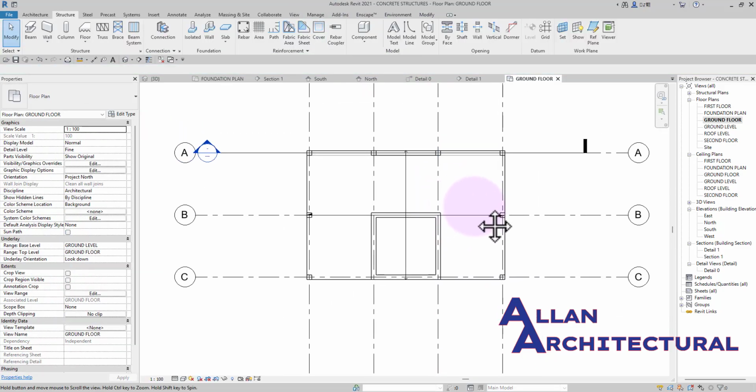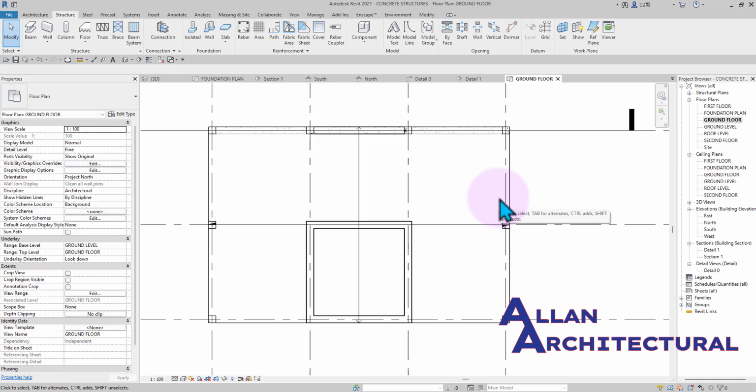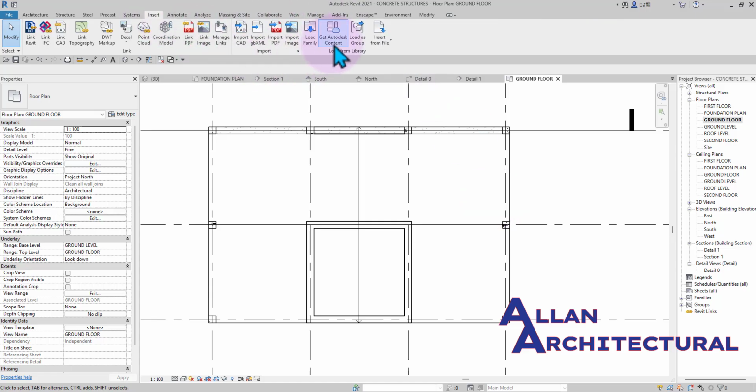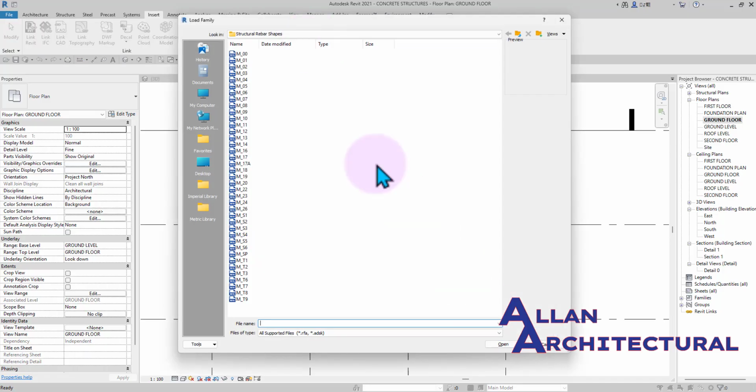So let me show you guys how you can load that in, so you don't always have that warning in there. All right, so what you can do is just make sure you go into the insert tab and get into load families. When you get into load families, Revit is automatically going to remember; we actually came into the structural rebar shapes.